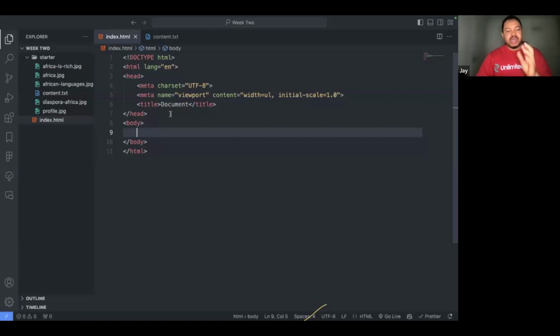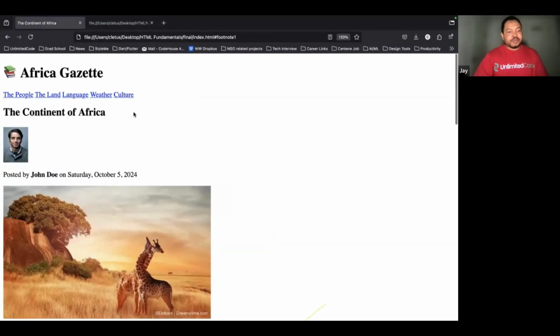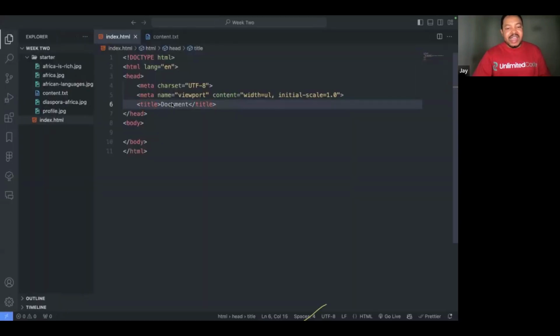So again, this is the default boilerplate provided by Emmet. We talked about this last week. The only thing we want to change here now is the title of the document, right? Let's go back again. If you look at this Africa Gazette, look at the title of this tab here, the continent of Africa. You can see, whatever you put in this title element shows up in that place, right?